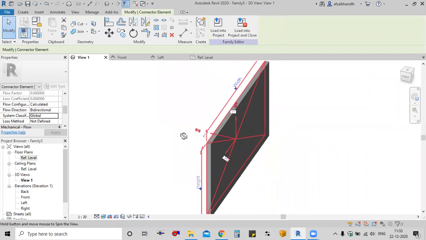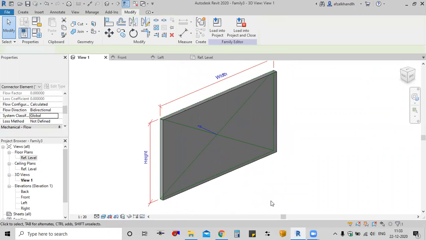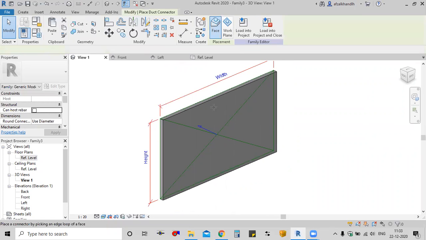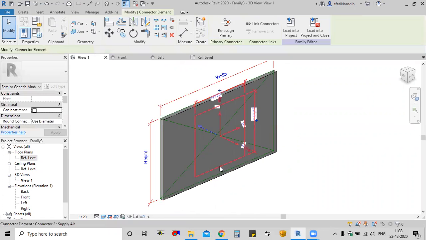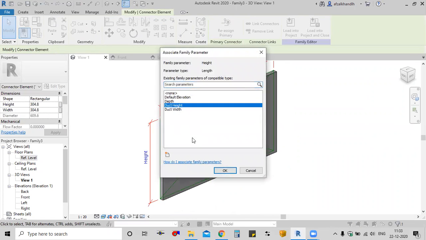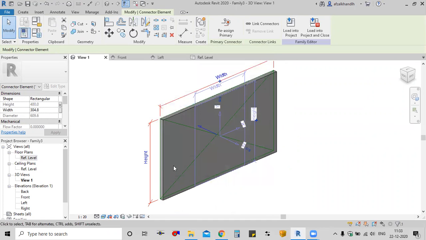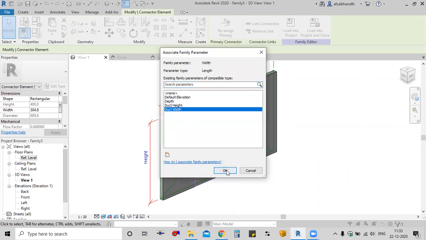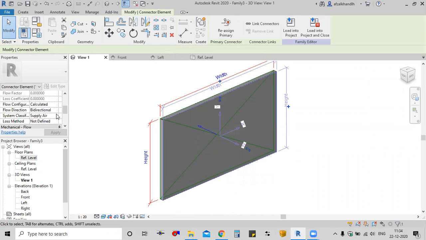Similarly, I'll do it for the back face also. For this face, I'll go to Create, select the duct connector and select this face. Then select this duct connector, go to this height, link the duct height, click OK. Again the width, duct width, click OK, and set the system classification to global.